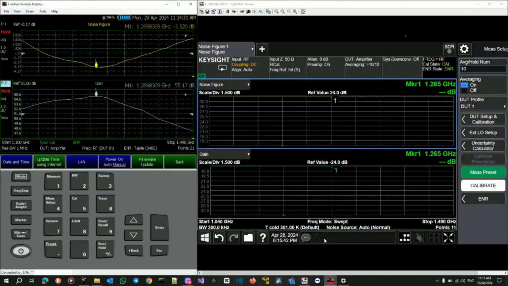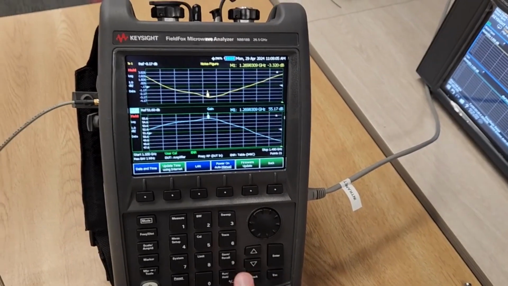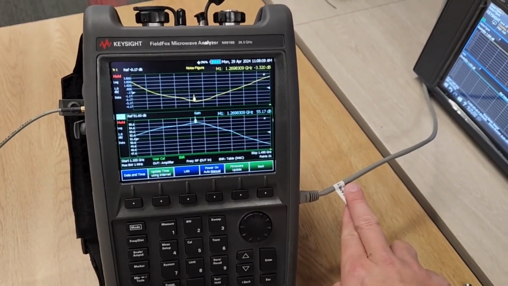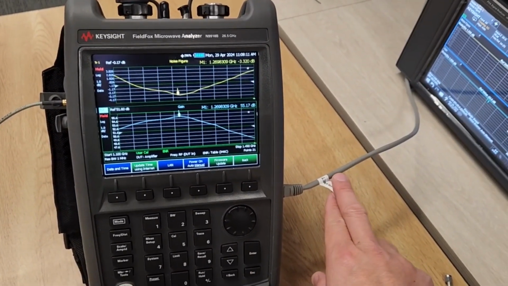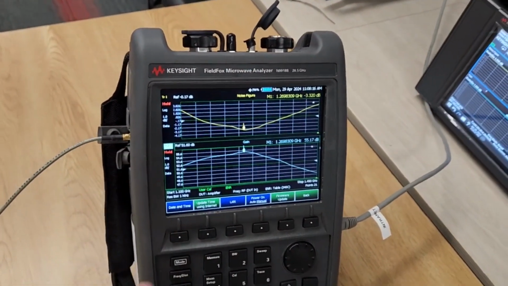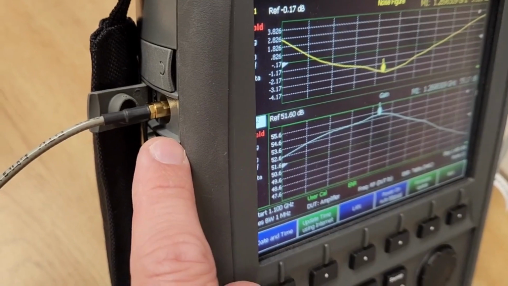As you can see, on the left side is the FieldFox display. On the right side is the spectrum analyzer display, so that we can do a comparison between noise figure measurements using two different instruments. So this is my setup right now on the FieldFox. This is where the remote desktop that you're seeing on the screen is connected to the FieldFox from my PC, and this is the output of the DC to control the noise source.